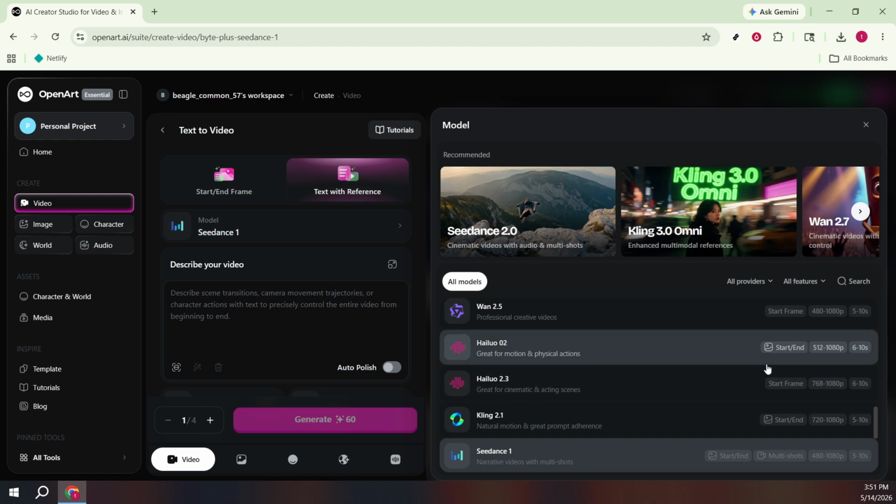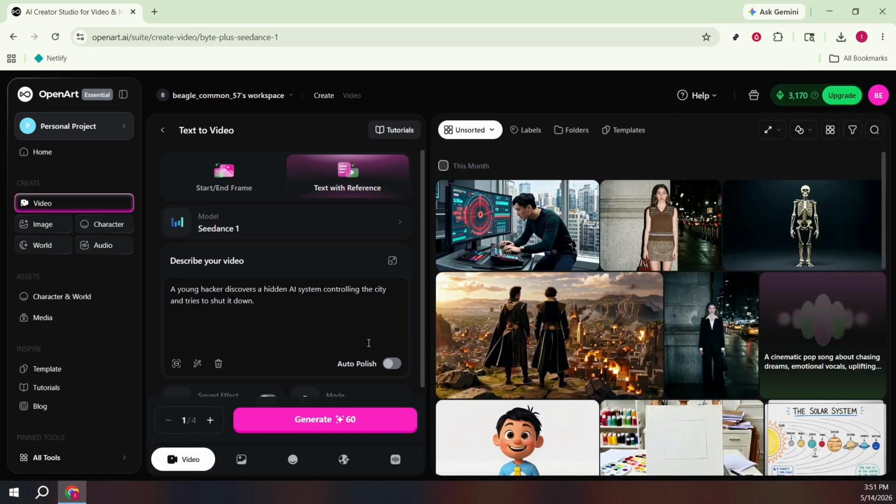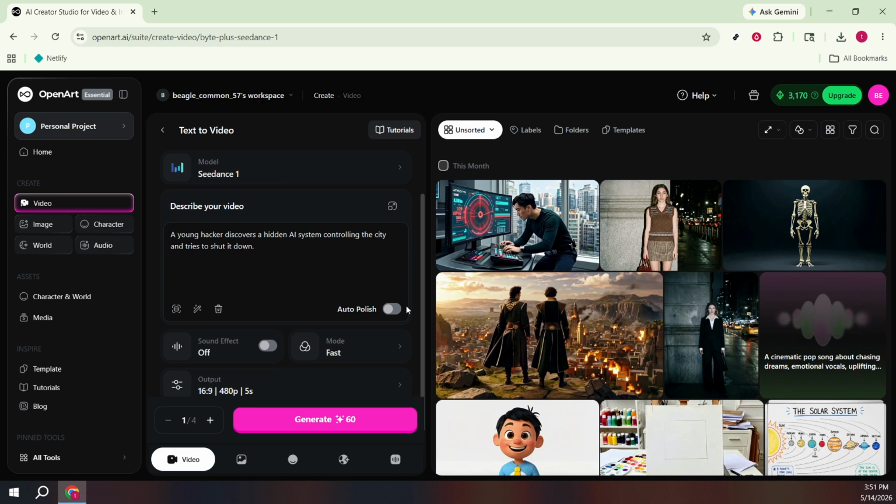In the description box, type your story idea exactly as you want it told. For this example, enter: A young hacker discovers a hidden AI system controlling the city and tries to shut it down. Keep your phrasing specific and visual. Brief, concrete prompts help the model lock onto characters, setting, and conflict.